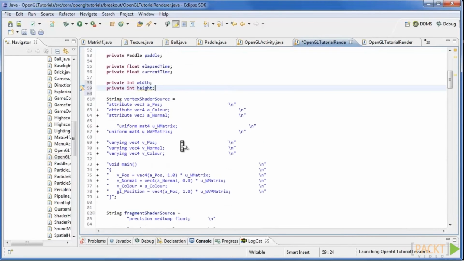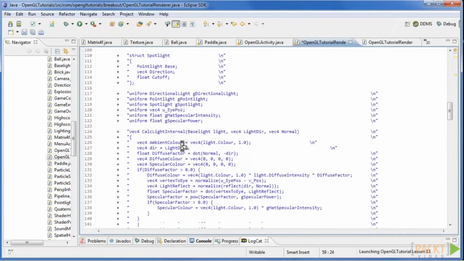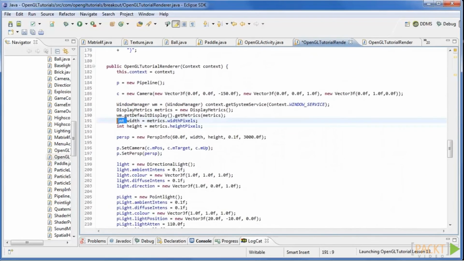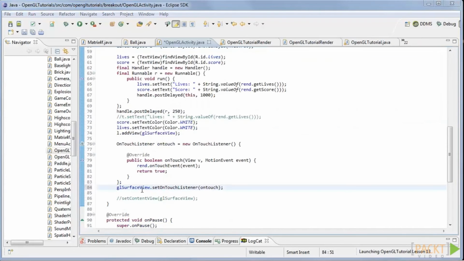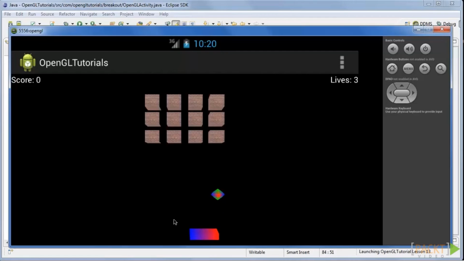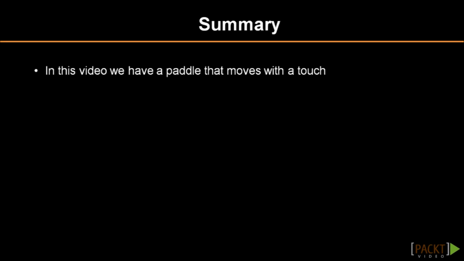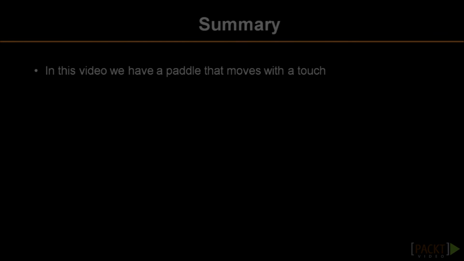Finally, make the width and the height a global variable for the class at the top of the class instead of defining it in the constructor as seen here. The final step is to set the onTouch listener to the surface view as seen here. If we run the program now, we can see that the paddle responds to touch movement. In the next video, we will look at controlling the paddle with the accelerometer.